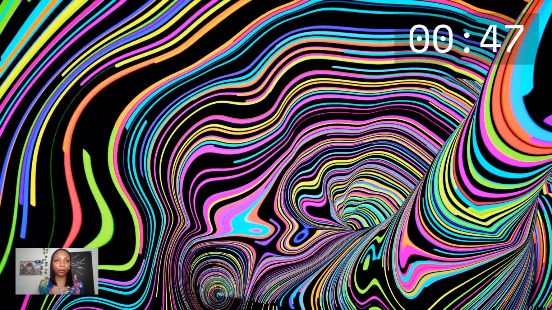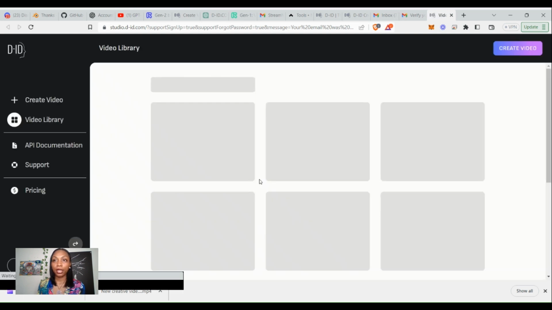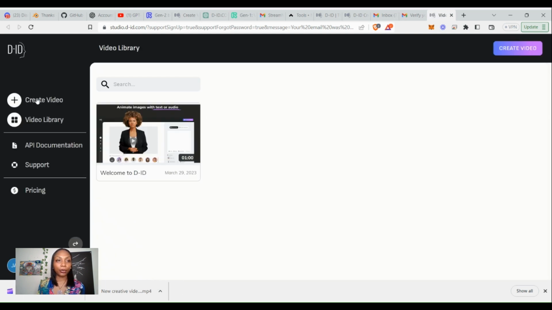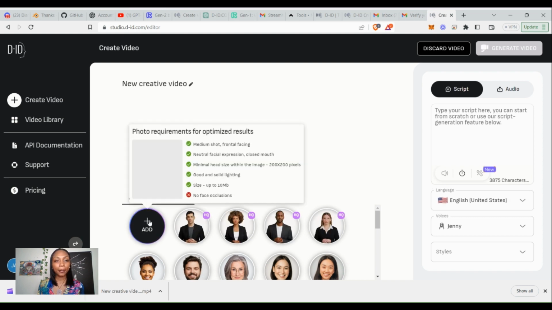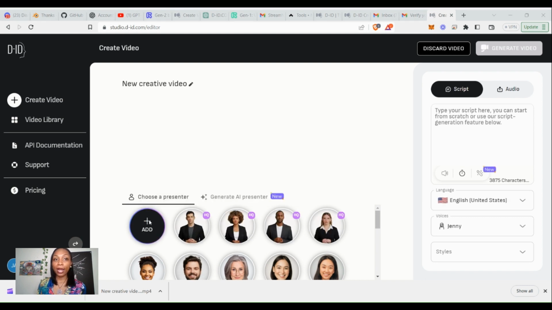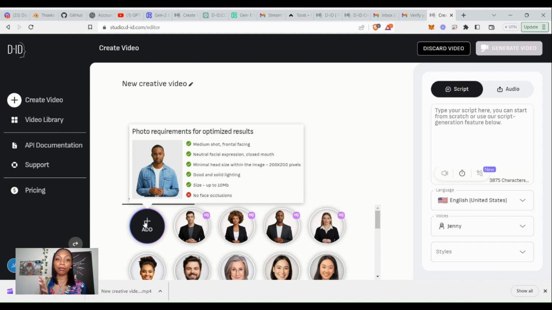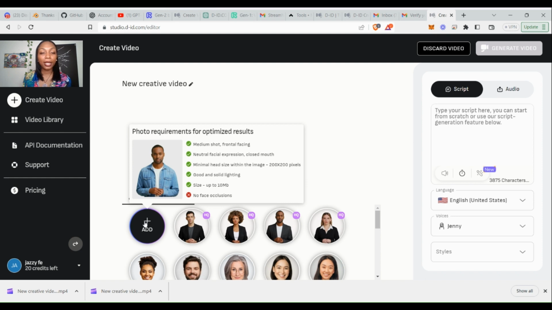And it's going to take me back to the home page, which is the interface. And we can get started from here again. Go to create video. Really simple. Go to add. Now, it does have requirements on here, so let me just read them to you. It says medium shot, frontal facing, neutral facing expressions, closed mouth, minimal head size within the image. They ask for those specific requirements so that they can basically integrate the artificial intelligence into the facial structure, so that it can properly say your script for you.